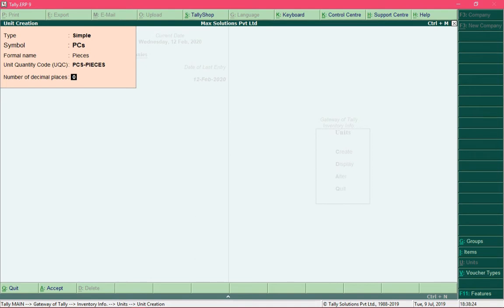So the quantity of purchase and sales of these items would be reported in pieces. And under the field number of decimal, you need to specify whether the quantity can be acceptable in decimals or not. So if your product requires to be sold in fractions, then you can specify the number of decimal places over here. So I don't want to specify any decimals for my unit, so I'll keep it as 0. Now press Ctrl A to save this unit creation.